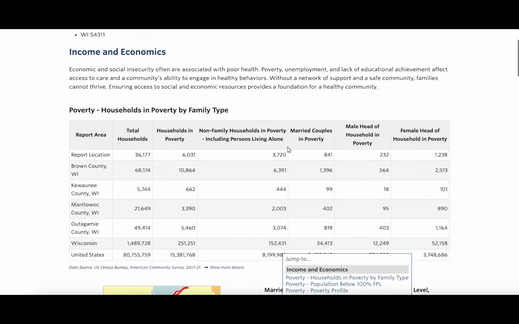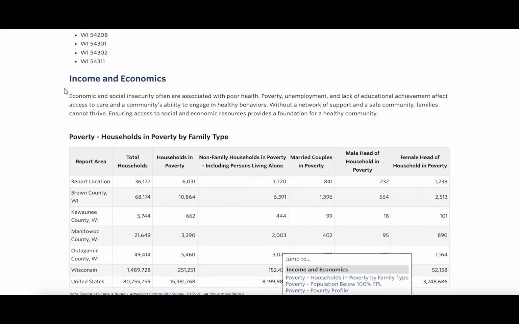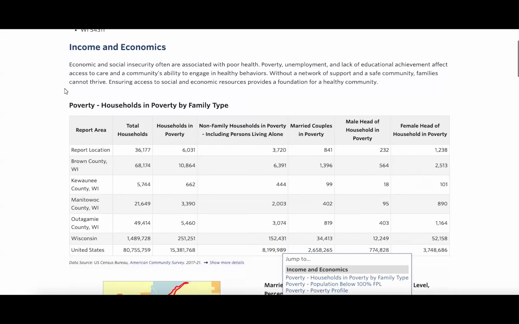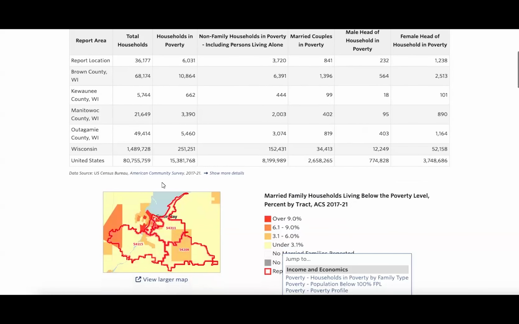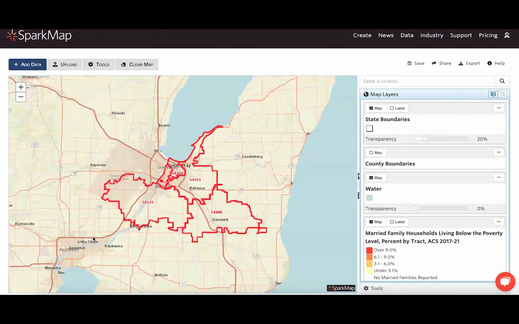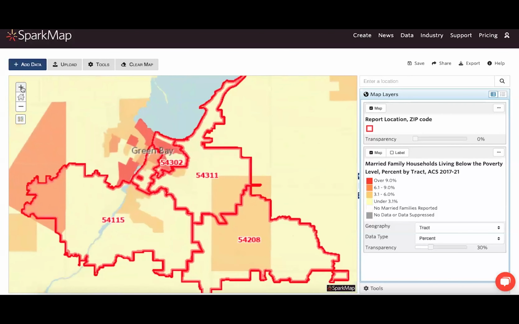Now that I've highlighted some unique features of this report, let's look at the data. When we get into our indicator for household in poverty by family type, we get great information on not only the number of households in poverty, but also the makeup of those households. By looking at the map, we can take a closer look at the zip codes that we selected to learn more about our service area.